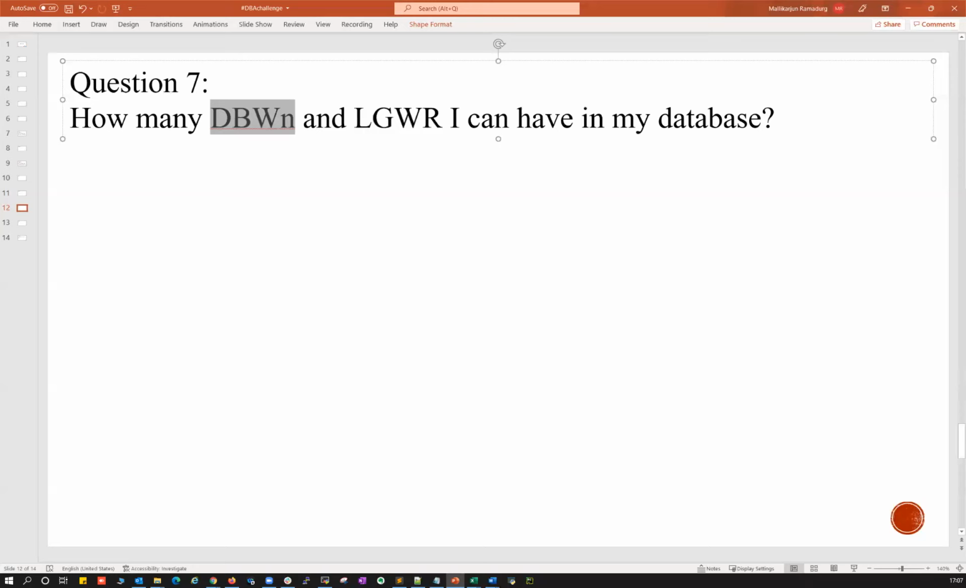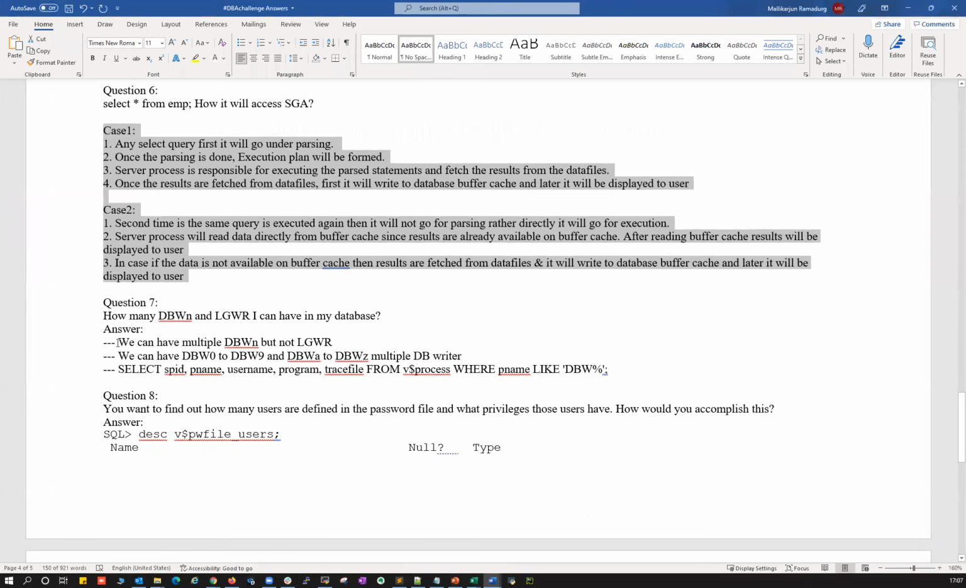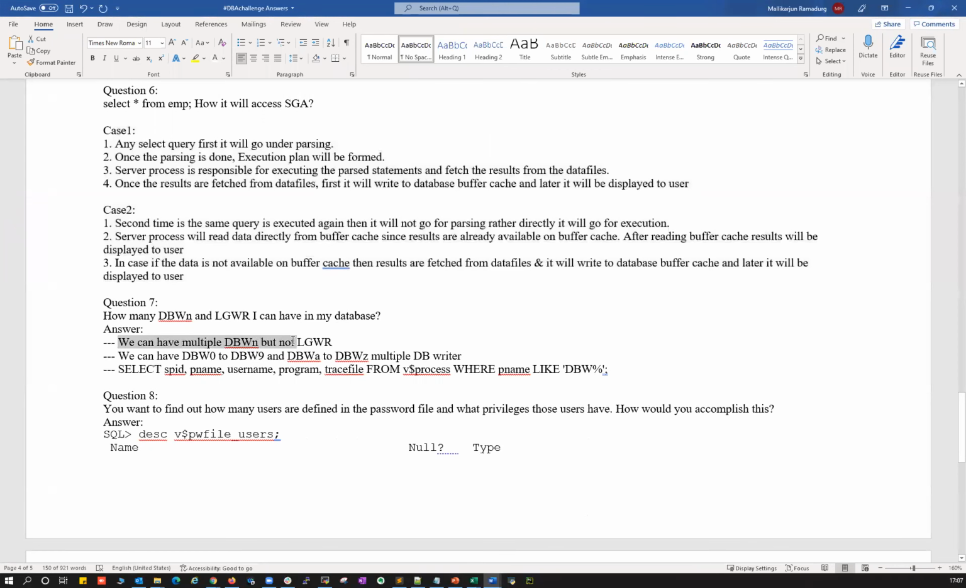Just to give a brief summary, you can just read this. Yes, we can have multiple DB writers, but not log writers. Log writer is always one. DB writer, you can have multiple. You can see we can have DB writers from DBW0 to DBW9, that is 0 to 9, 10 DB writers here, and then starting again with DBWA, A to Z. So you can have A to Z DB writers. These are the multiple DB writers, and you can put them as a suffix or prefix here.